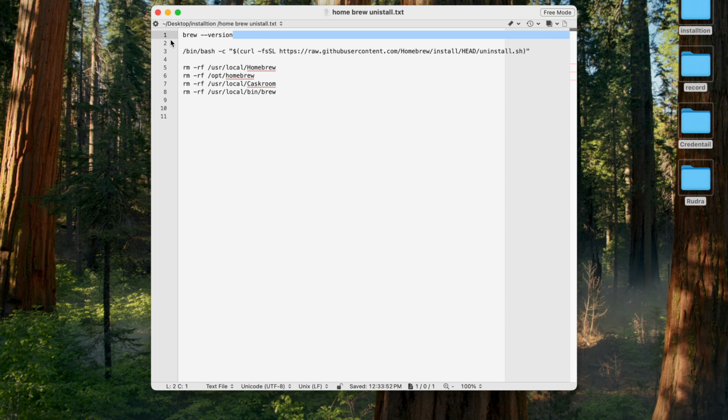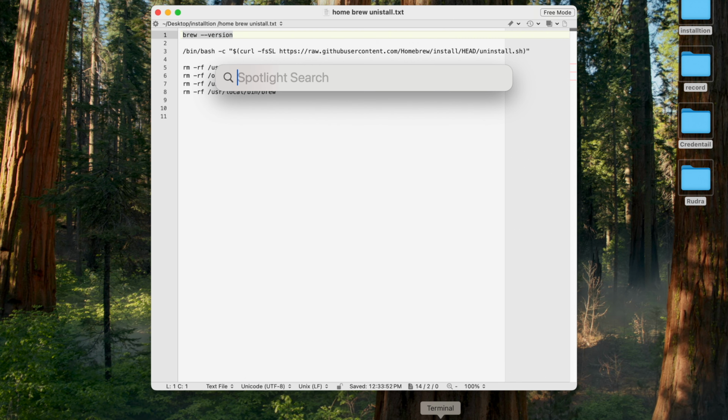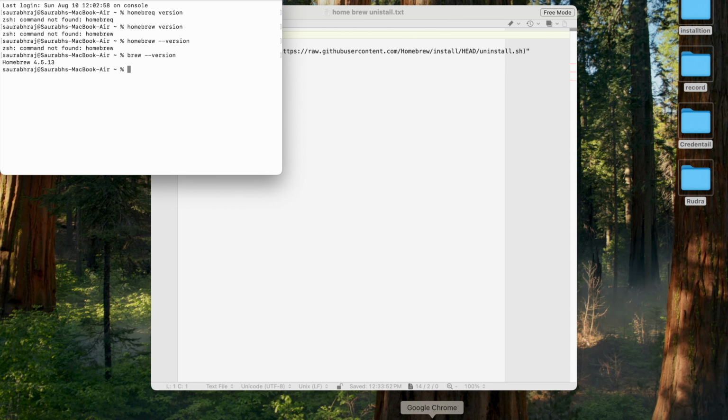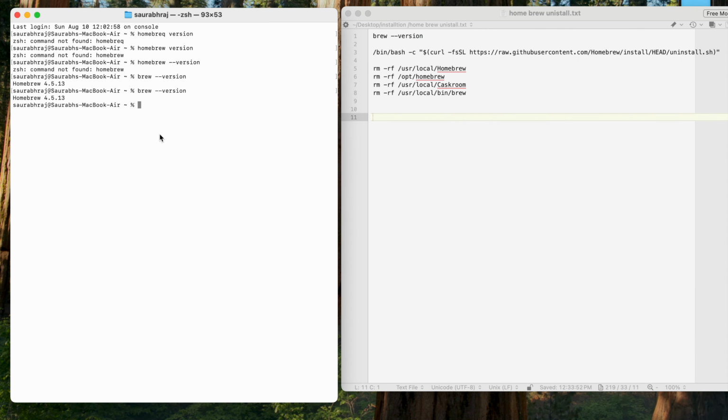Firstly, we are going to check which version of Homebrew is installed in our local system. So copy this, and this is the command. You can open the command terminal. I have already opened this terminal. So let's check. This is the command: brew version. Okay, Homebrew 4.5.13. This is the version which is available in this Mac operating system. So we have checked the version number of Homebrew installed in my operating system.